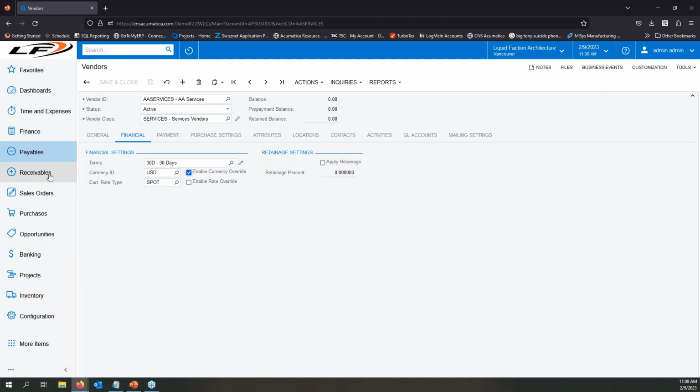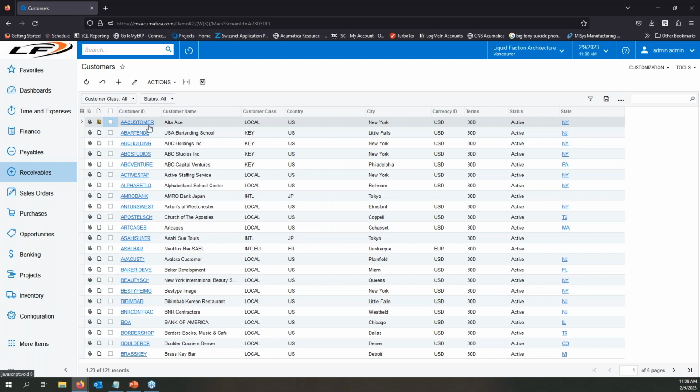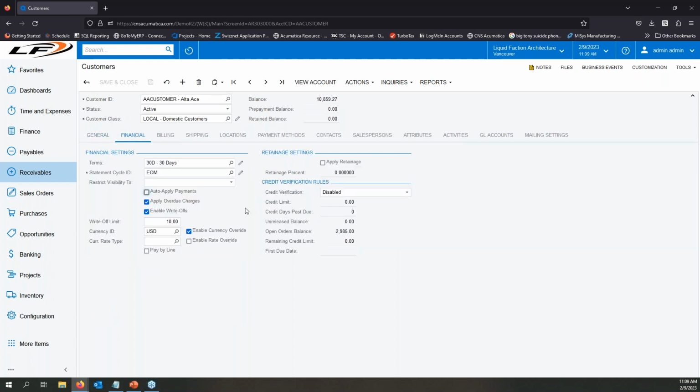Okay. Same type of setup is available for customers. So if I look at AA customer, again, I'm not going to have an AA customer that's in US dollars and an AA customer in Canadian dollars. Here I have the ability to create multi-currency bills and documents to this customer.